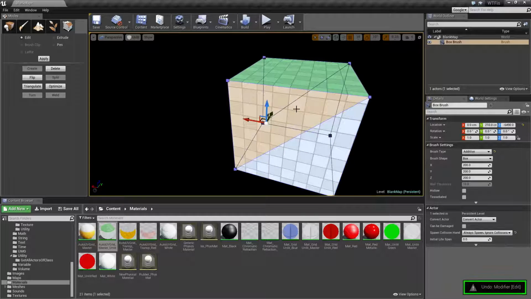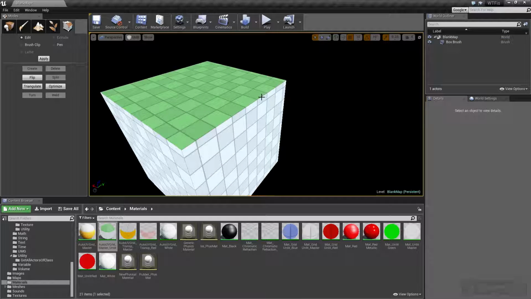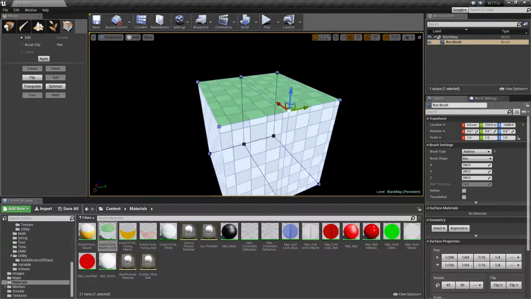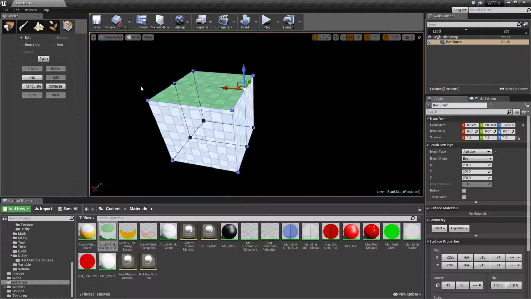If we were to undo this and we were to select the edge instead, there we go, edge, and we do split, what you're going to find is it's going to take this edge and split the edge right down the middle, and it's going to repeat it all the way around.